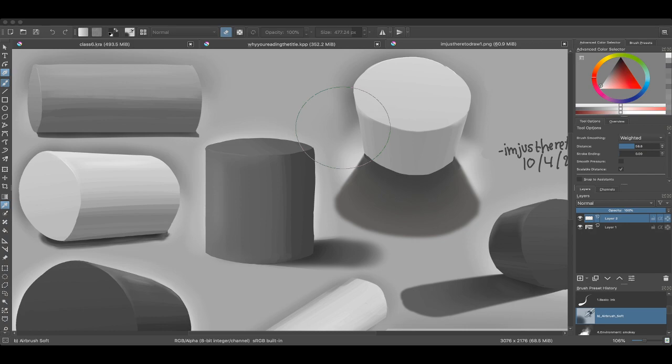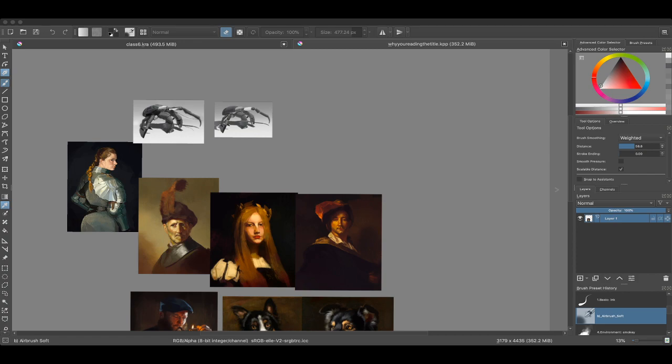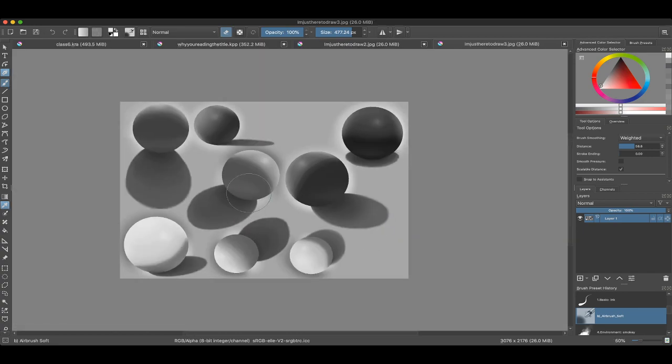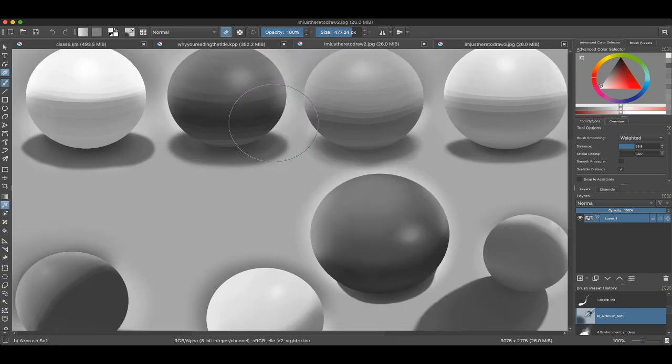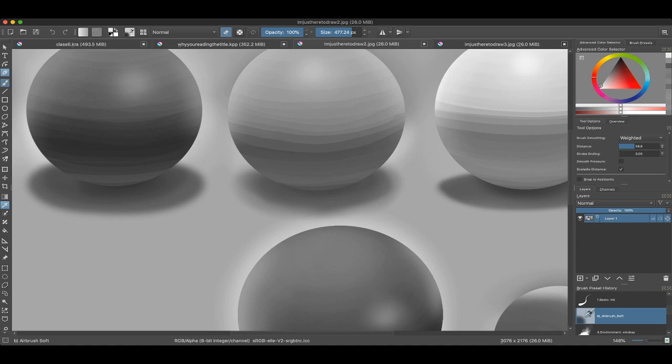Alright, so next we go to... Oh, I think you did a page of spheres for me as well. Nice. Okay, let's look at those. Okay, sphere time. Okay, these spheres are okay. I think I would like you to be a little bit more subtle.